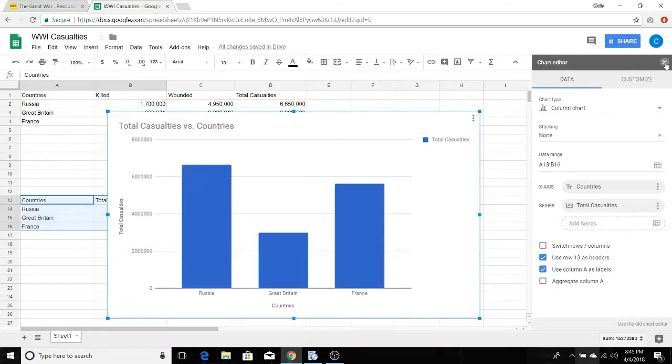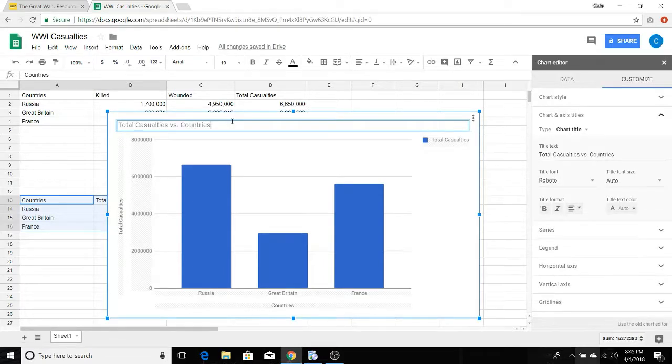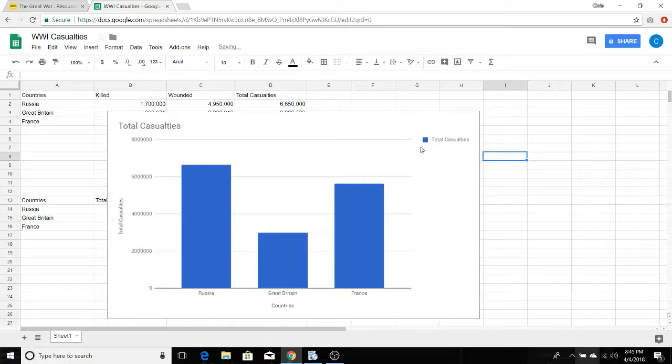Okay, so I can X out of this little window. Then I can also click on the title. I don't want total casualties versus countries. I'll just have like total casualties. That's fine. And then I'll click off of that.